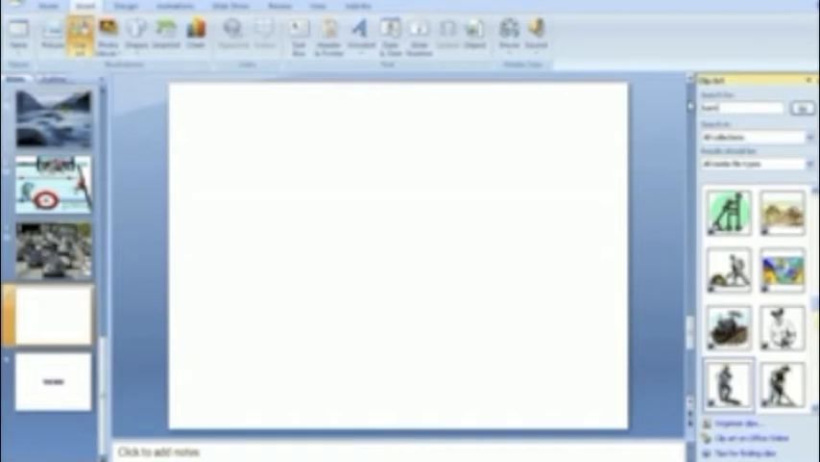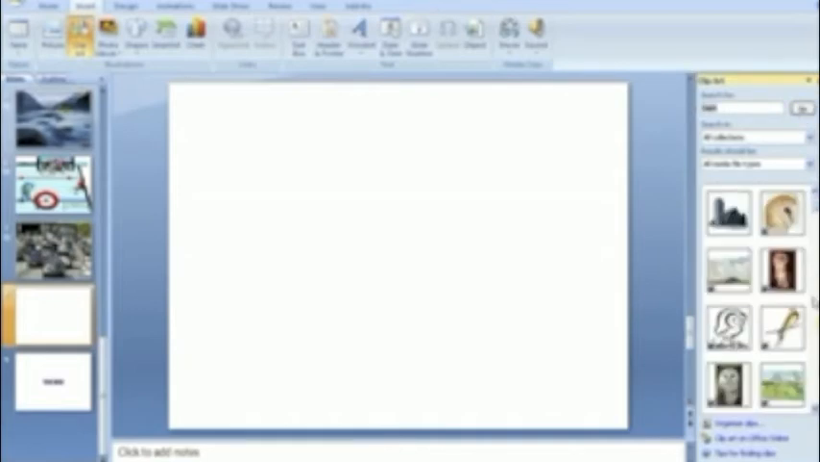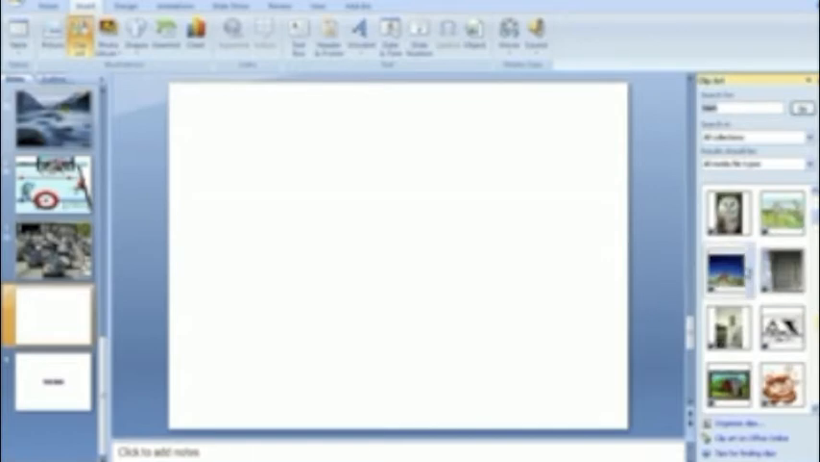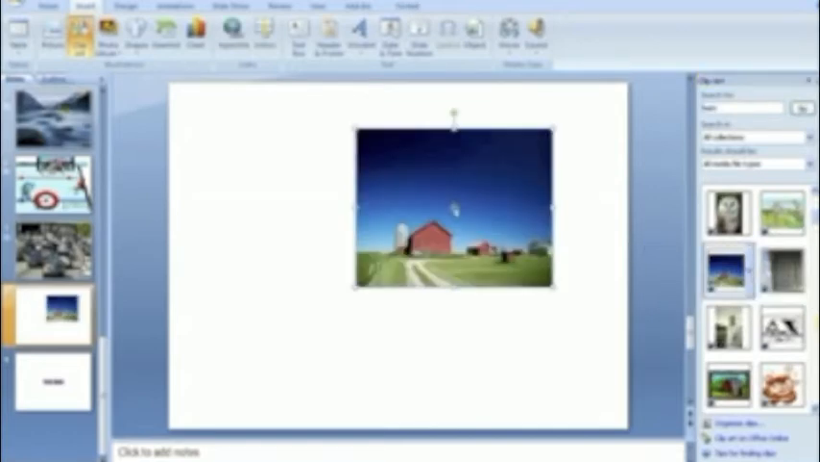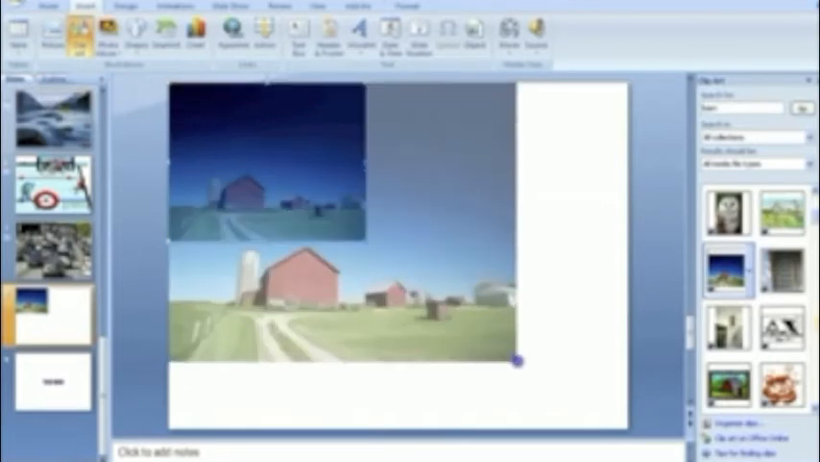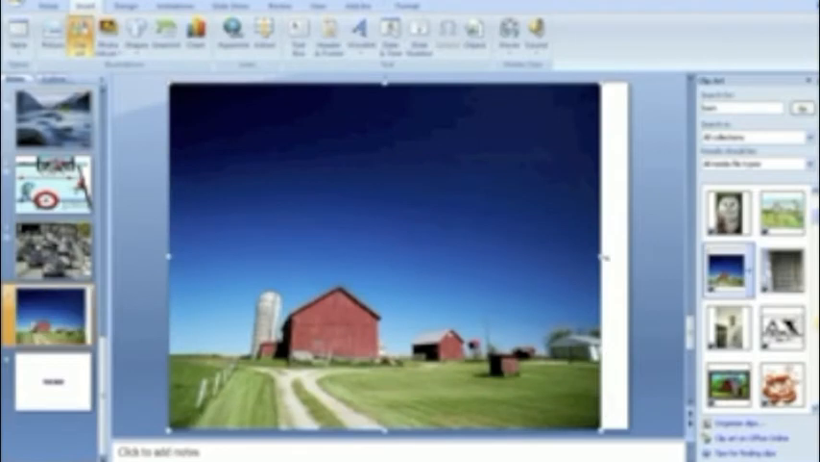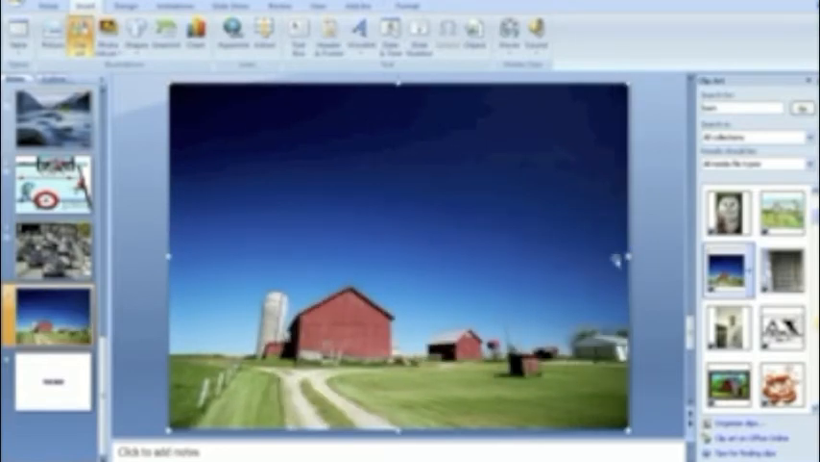So I'm actually going to search for a barn because I want my setting to be outside of a barn. This picture looks great. When I insert it, I'm going to resize it to fill the entire slide. That way, when my slide is showing, as you can see here, the only thing you'll see is that background, which is the setting. Next, I'm going to insert my characters.